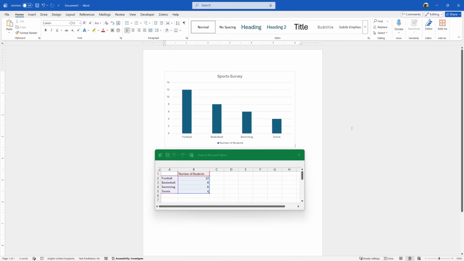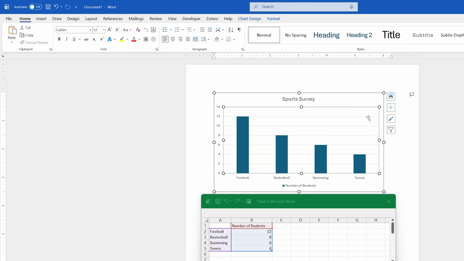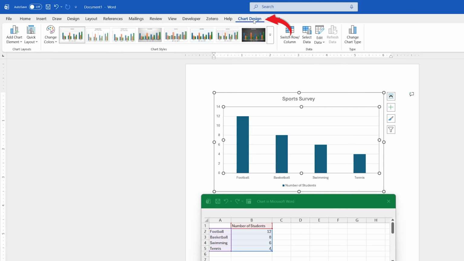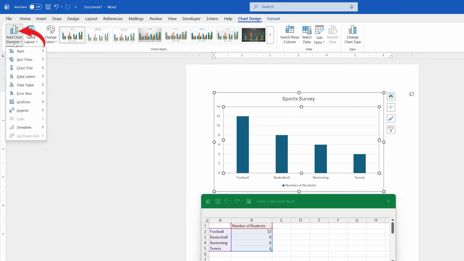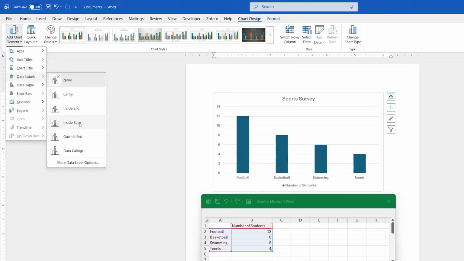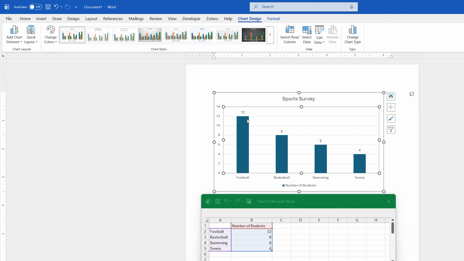At the moment, my bar graph is quite empty and basic, so we can upgrade it using a couple of options. Select it once, then go to Chart Design at the top of the ribbon. Then we can add chart elements. And from here, we have options on how we can customize our chart. For example, let's say we wanted to have the data of how many students are playing those sports above the bar graph like this. So we can click that once, and now it will indicate how many instead of reading the graph.